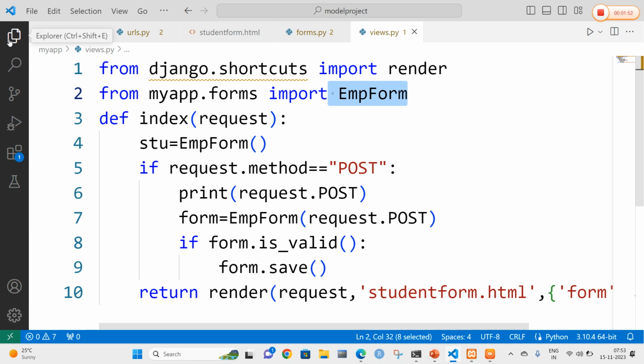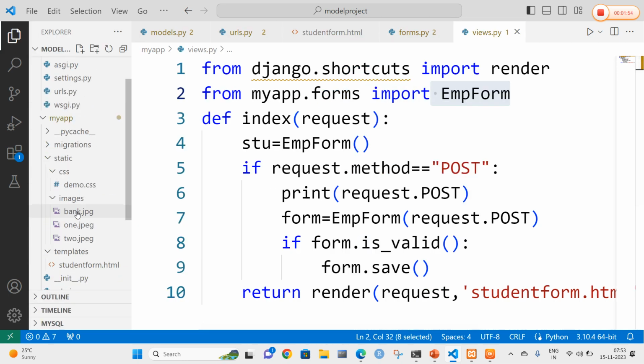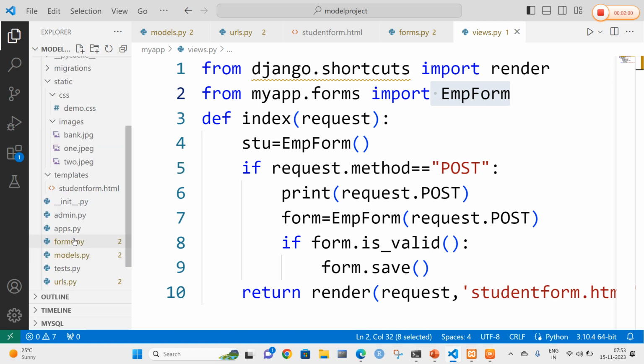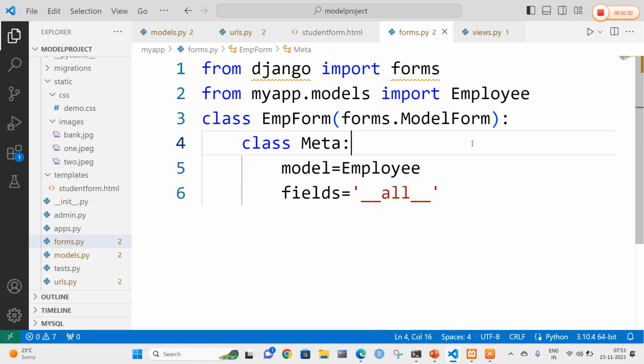In order to create a form, I am going to go to my application folder. In my application, I am going to create a new file and name it forms.py. In the forms.py file, I am going to import my model which I have defined in the models.py file. Here I import my model, that is Employee, and define a class with the name EmpForm.